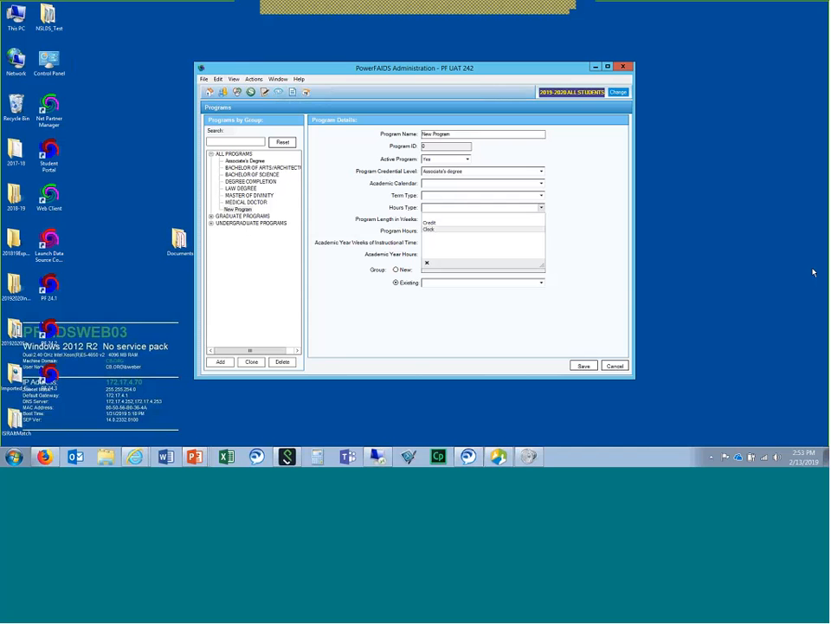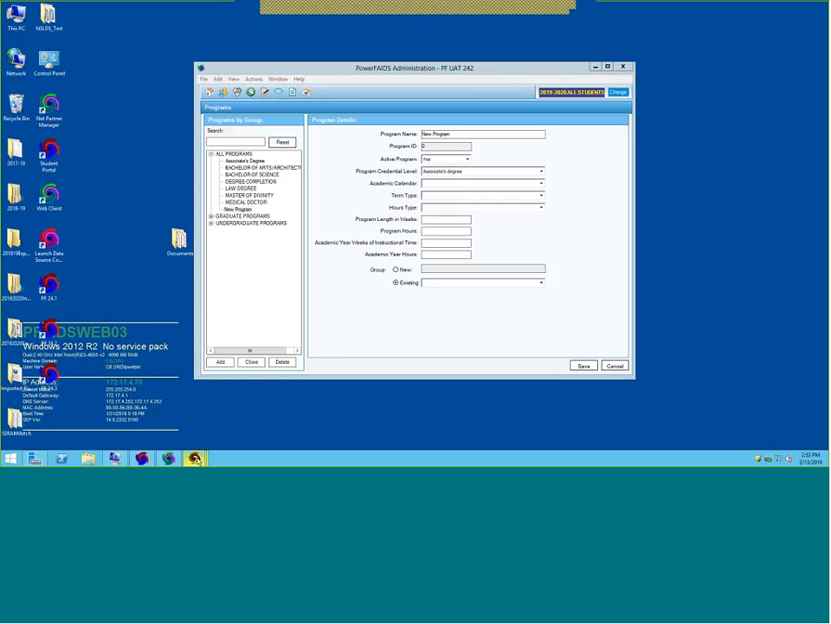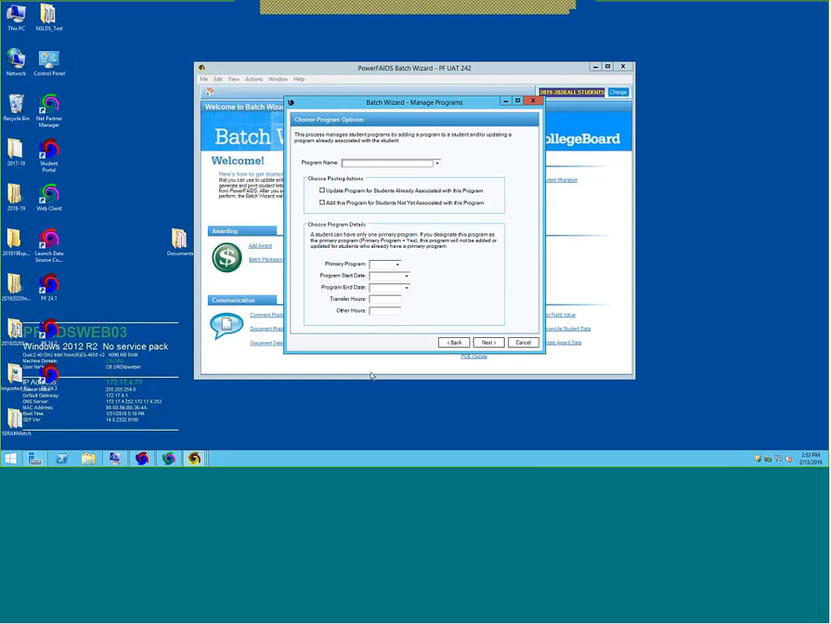Okay, so next question, are we able to add programs and academic years to student records via the batch wizard? Yes, we showed you that just recently. So yay, I'm glad that we asked that twice. Are we able to associate POEs to each of these in the batch wizard? Okay, let's go back to the batch wizard. And can we associate POEs?